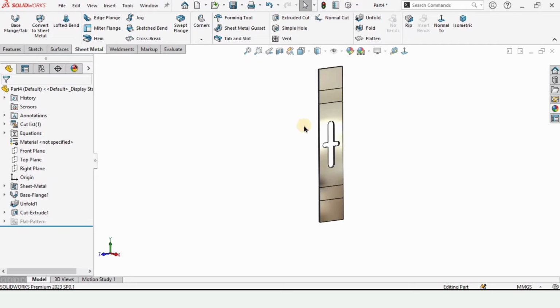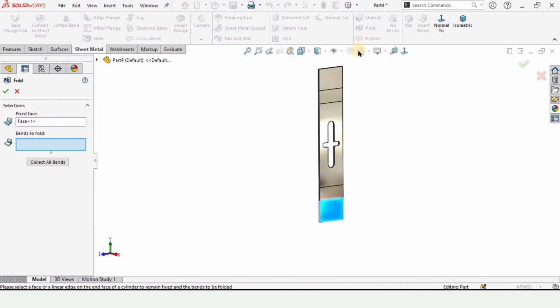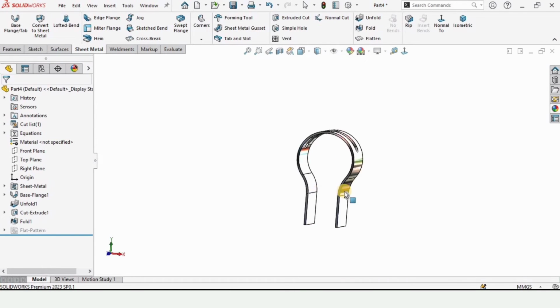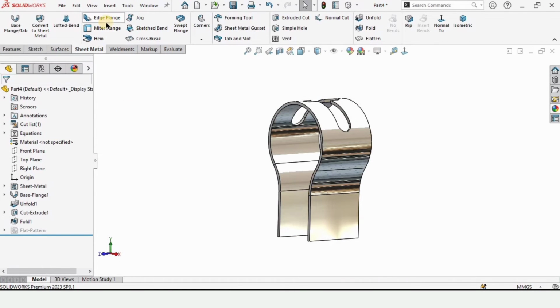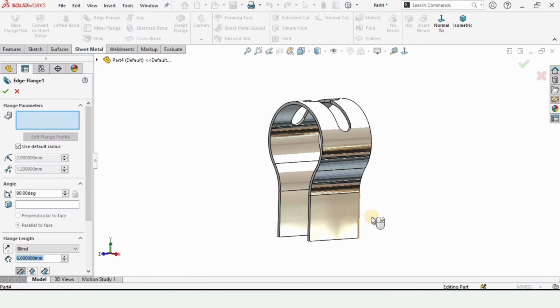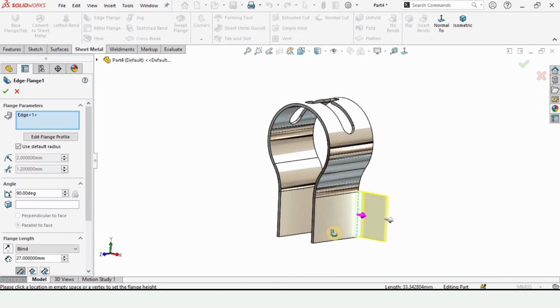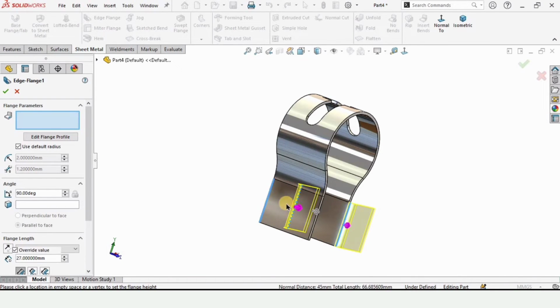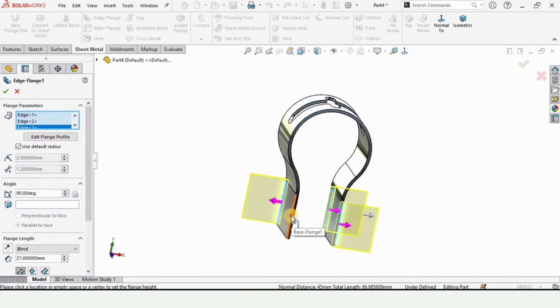And here you can see now we have to fold it. So select fold, and make sure that this is selected. This will automatically get selected when we select fold, so you do not need to select anything, and check this box. And then select this edge flange and make 4 edges. This is the second one, the third one, and finally the fourth one.